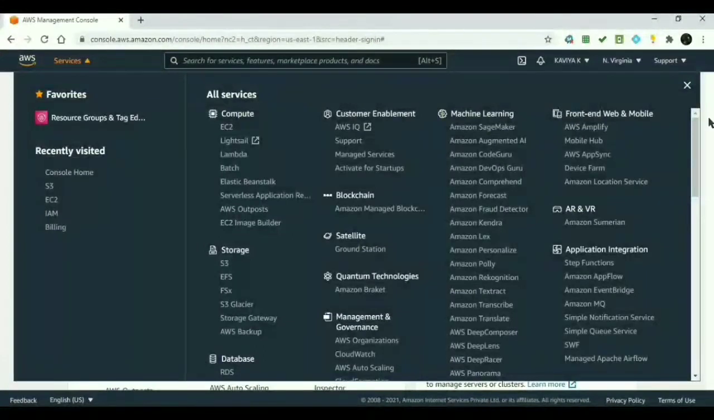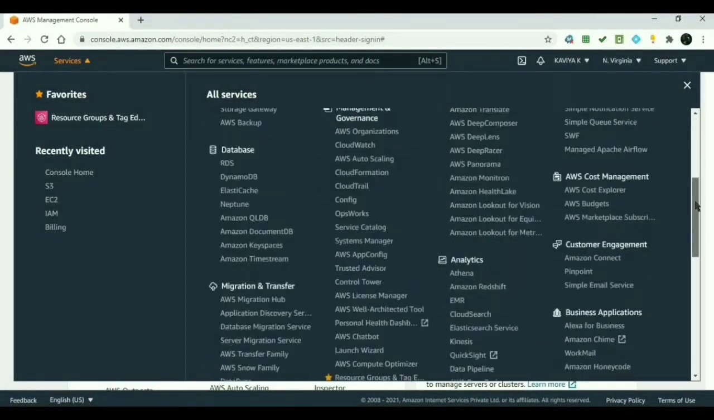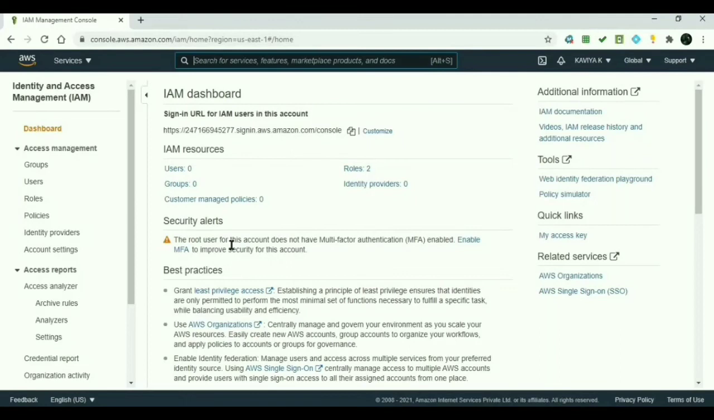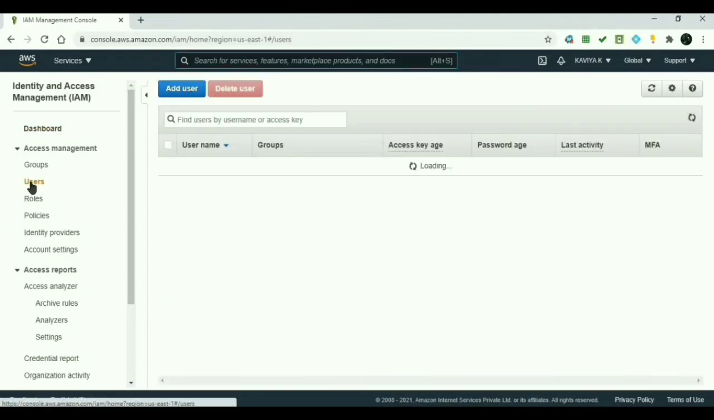Now proceed with the same process with the AWS command line interface. For that we need an IAM user ID. Open IAM inside the security and identity section in the services. Once you open, the IAM dashboard looks like this. Go to users, then click add user.